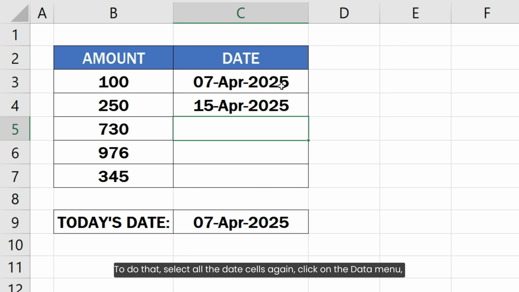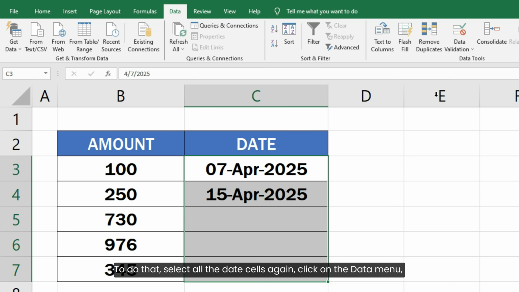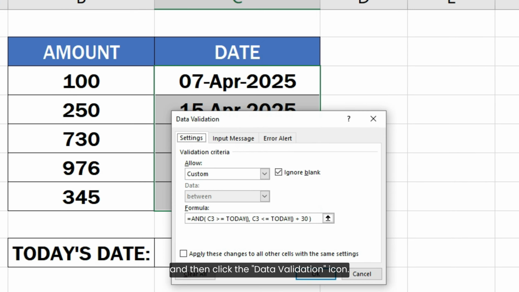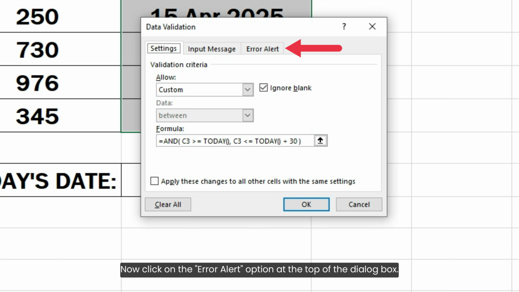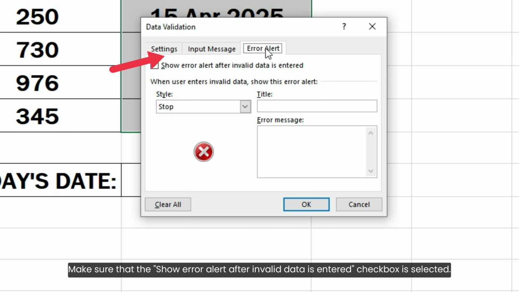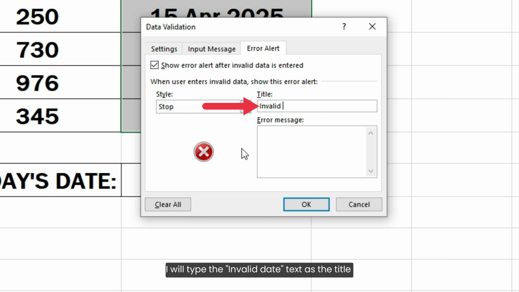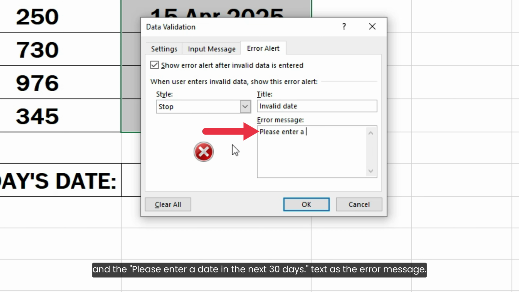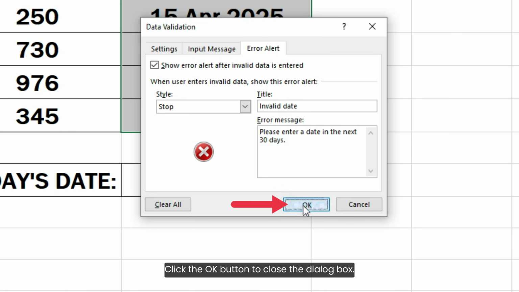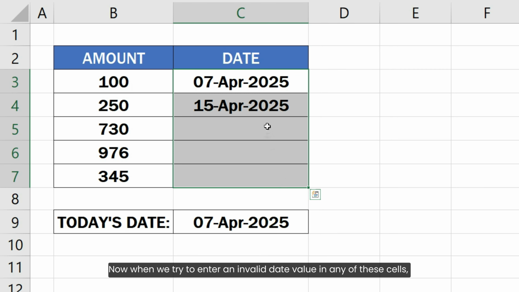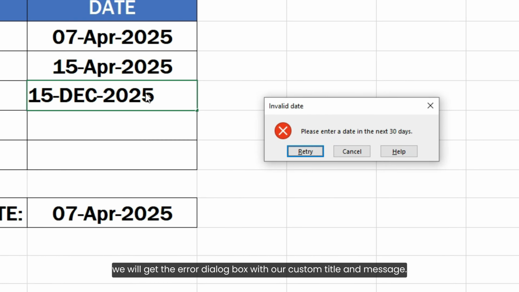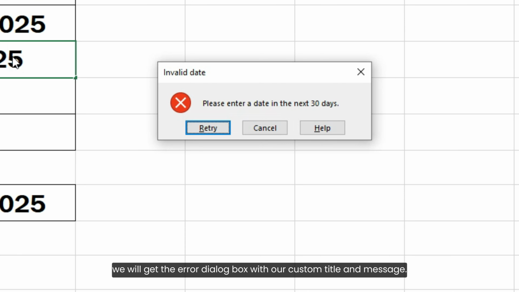To do that, select all the date cells again, click on the Data menu and then click the Data Validation icon. Now click on the Error Alert option at the top of the dialog box. Make sure that the "Show error alert after invalid data is entered" checkbox is selected. I will type the "Invalid Date" text as the title and the "Please enter a date in the next 30 days" text as the error message. Click the OK button to close the dialog box. Now, when we try to enter an invalid date value in any of these cells, we will get the error dialog box with our custom title and message.